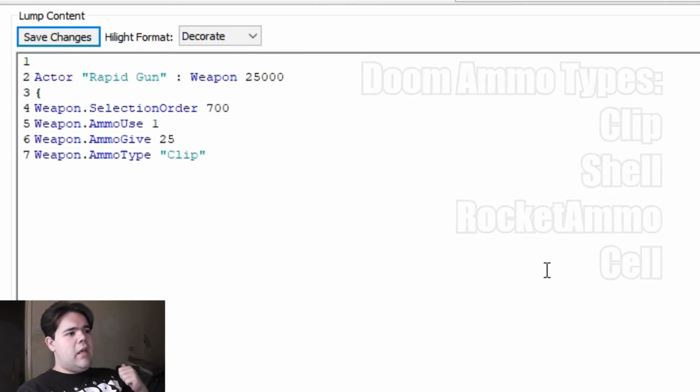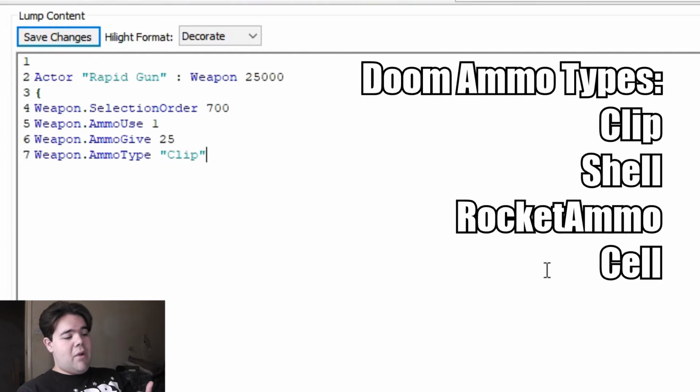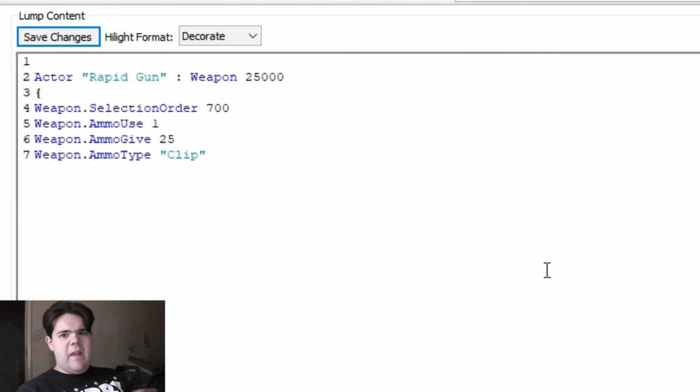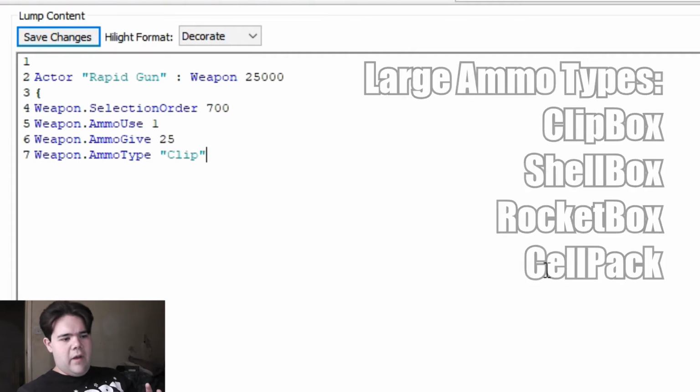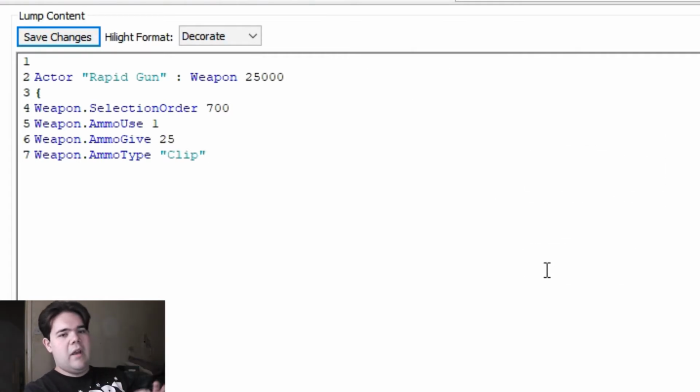Other examples could be rocket ammo, cell and shell. They're the Doom terms. Now there do exist ammo types such as clip box, shell box, rocket box and cell pack. They're just larger versions of the ammo. So you've got the normal one and a much bigger one, which gives you more ammo when you pick it up. They're all the same, so clip box is the same as clip, but clip is the original ammo type, so you want to use the original ones, if that makes sense. So for example here, I'm using clip, not clip box.